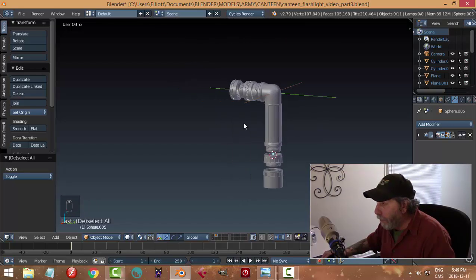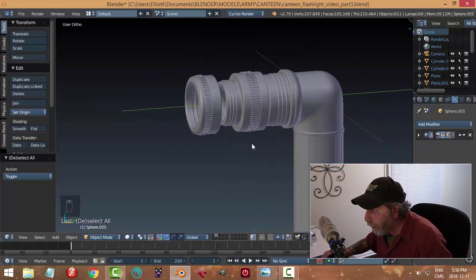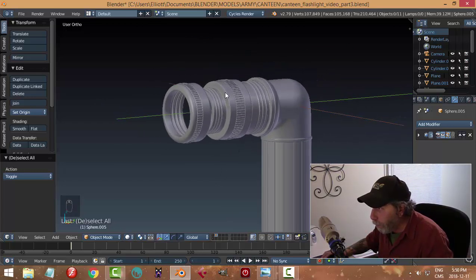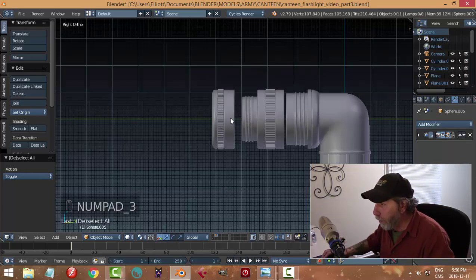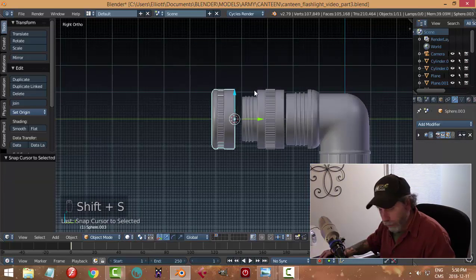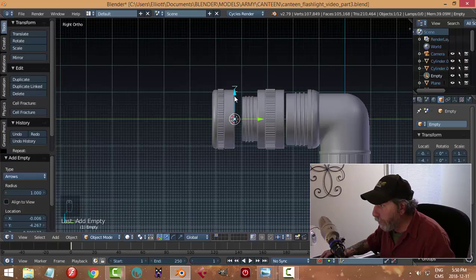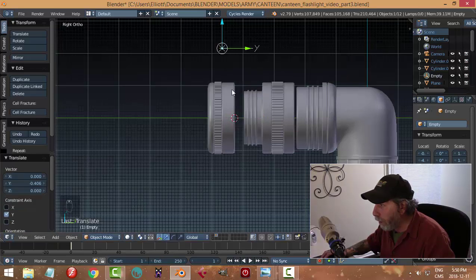We have some issues up here that I did not foresee, not being an engineer and not designing this myself, in terms of putting in the bulb and the bulb fixture, if we can call it that. So we will get to that in a minute. What I'd like to do is, I think, select this, Shift S, cursor to selected, and I'm going to bring in an empty arrows and bring this above, just to help make it easier to move stuff.